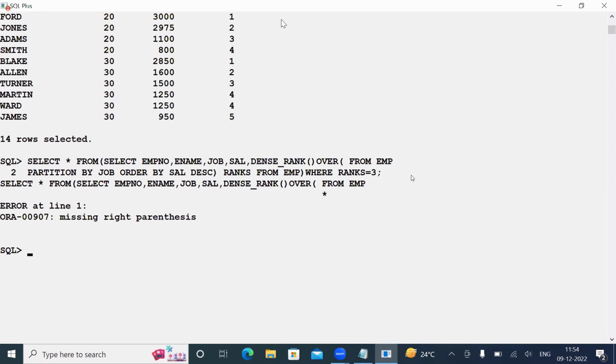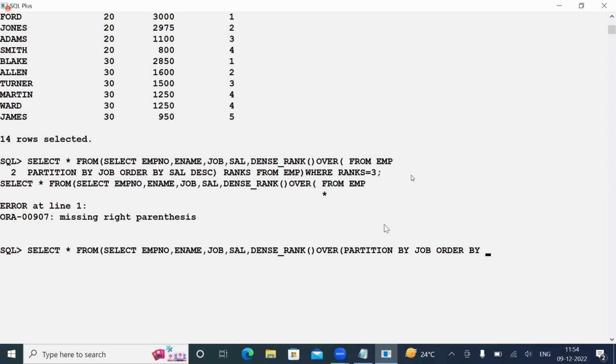Now you can see, from EMP is wrong here. Okay, I just come out. Dense rank over partition by job, order by sal desc. I'm showing it as ranks from EMP up to here, close. This is select star from table name, condition where ranks is equals to 3.